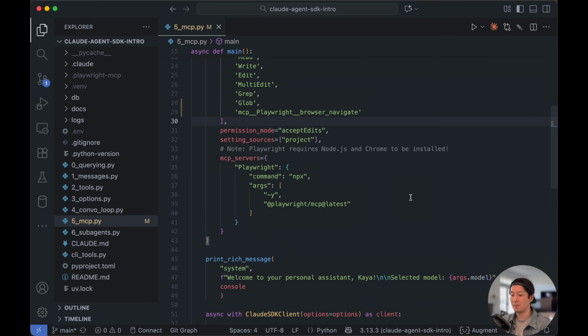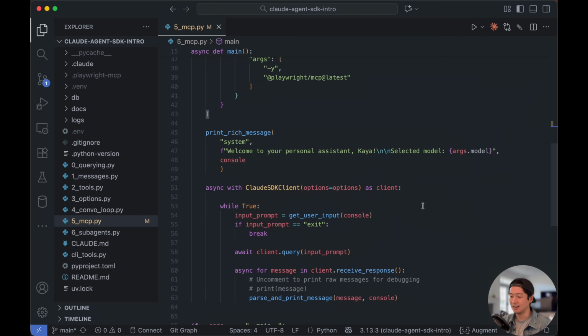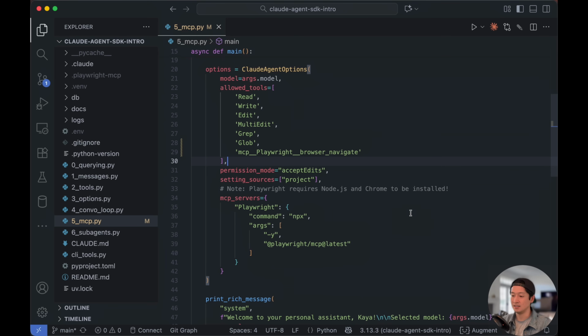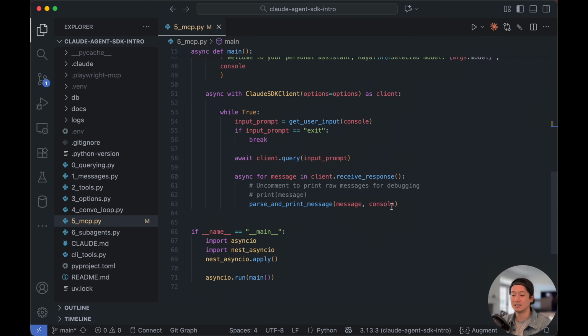So you can see how powerful and easy it is to now scale this and add any number of tools to your agent to really unlock its capabilities. And again, if we just scroll down here, this is all being done in the Claude Agent options. So all of the additional capabilities and complexity is just in configuring these agent options. Everything else down here hasn't changed at all.